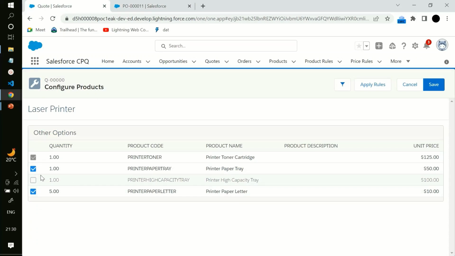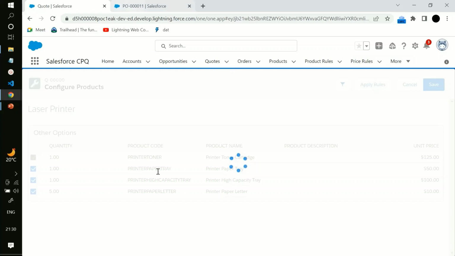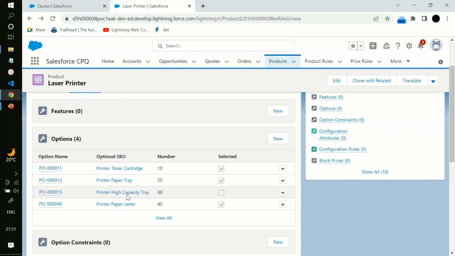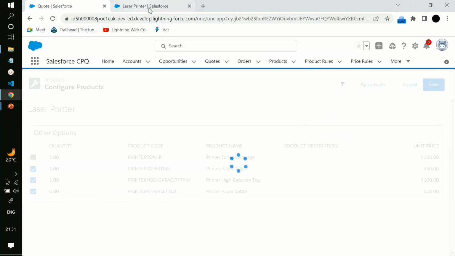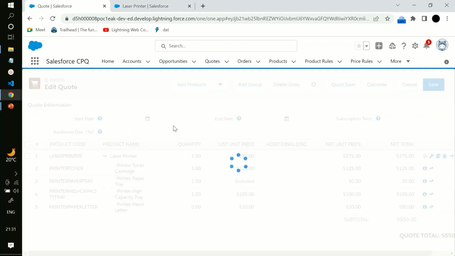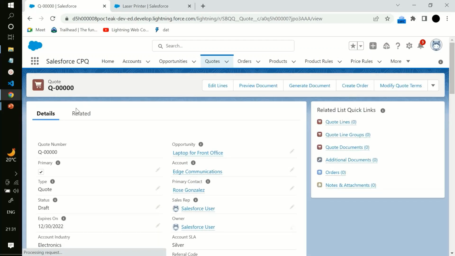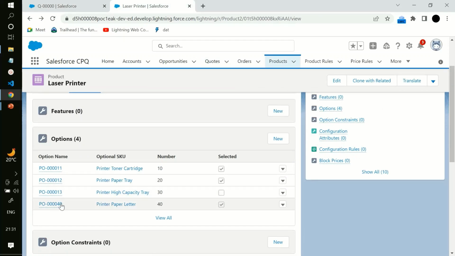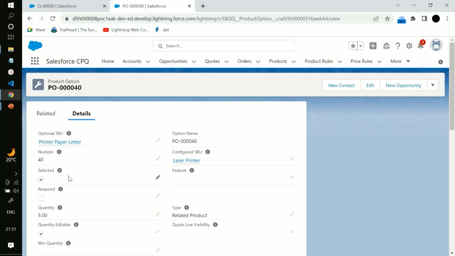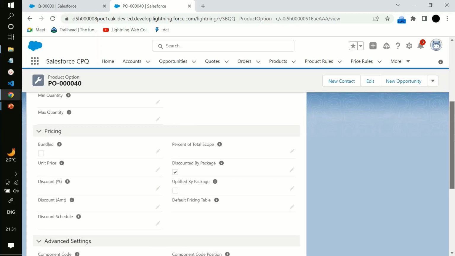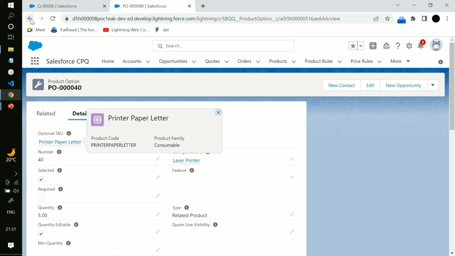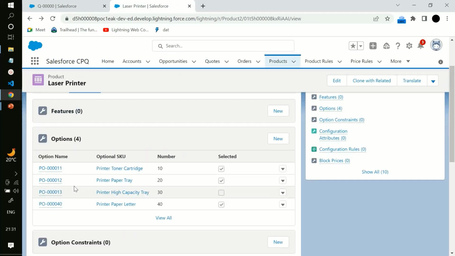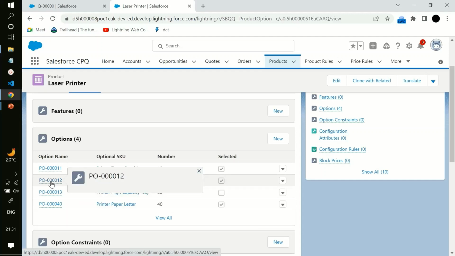Now if I go to this, for example, I will go to product option. If you go to letter, printer paper letter, you can see it is selected but it is not required. That's why it was selected by default when we were trying to add that product, but we have an option to unselect that checkbox. Then moving ahead, we have one option, that is printer paper tray.